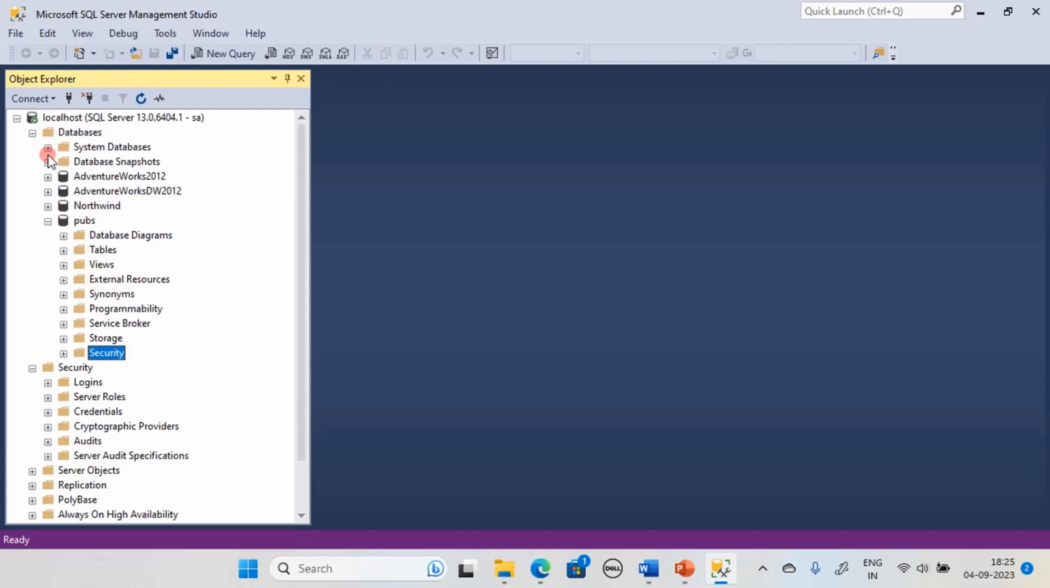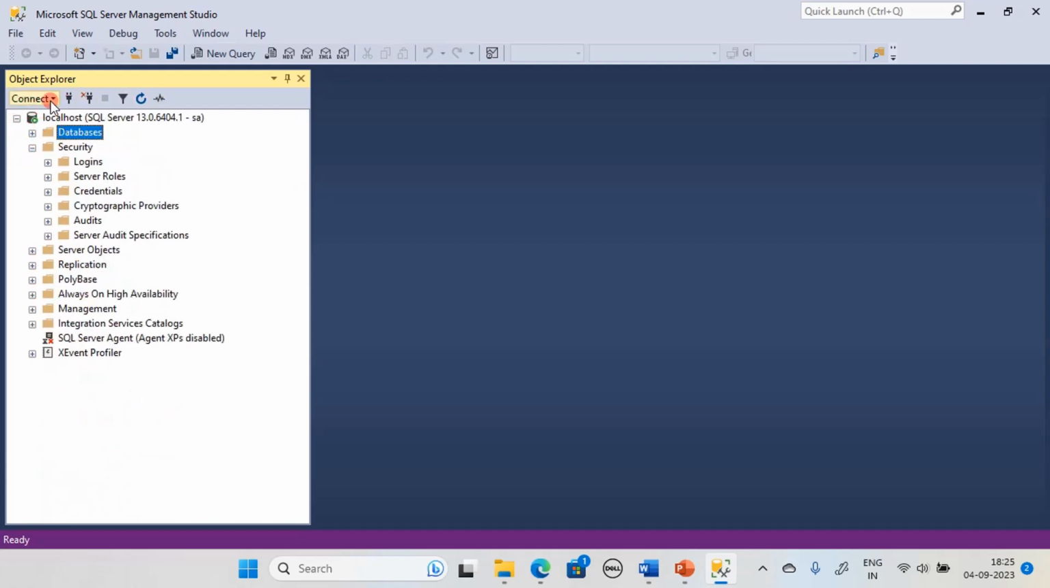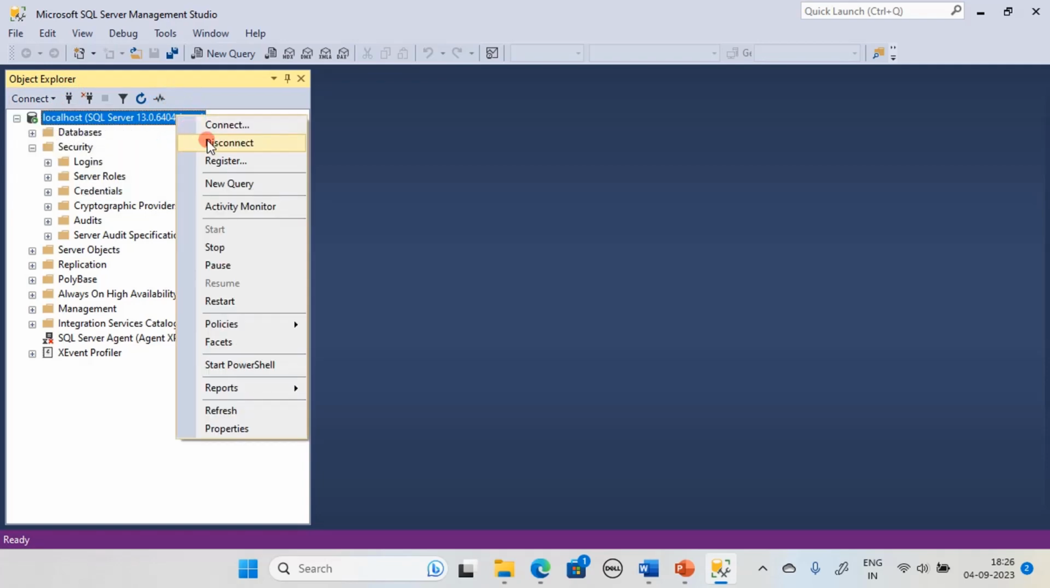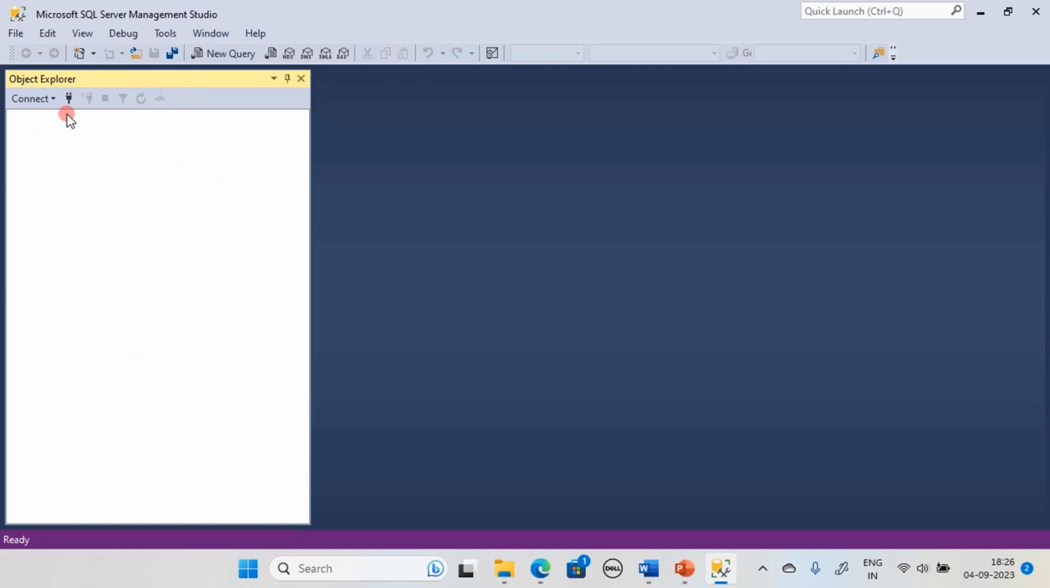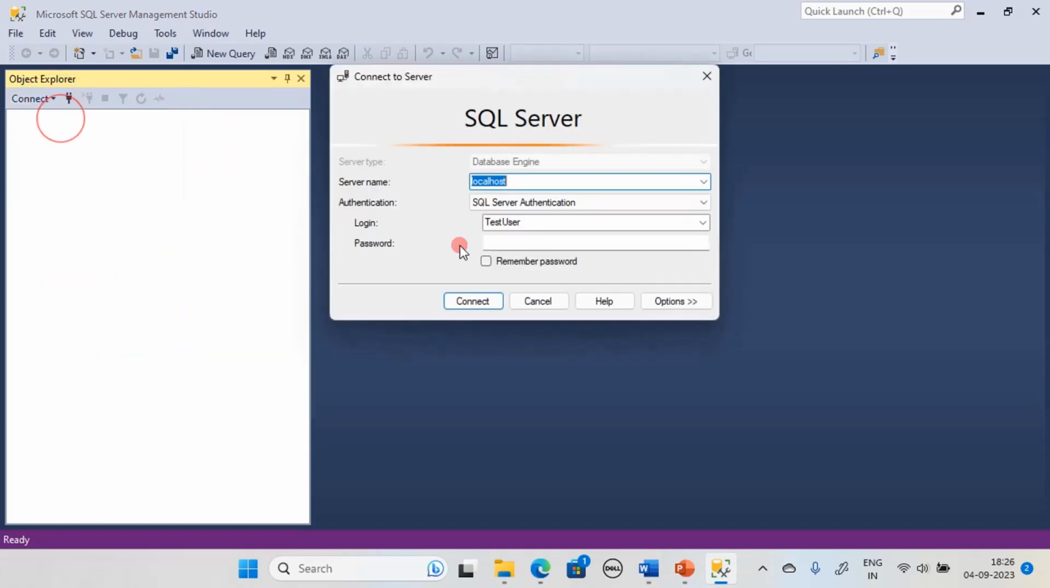Now what we will do, we will disconnect. So now we will disconnect from the database user SA. So we will right click and disconnect, and we will connect to database engine. This time we will use guest login and password is ABC123.